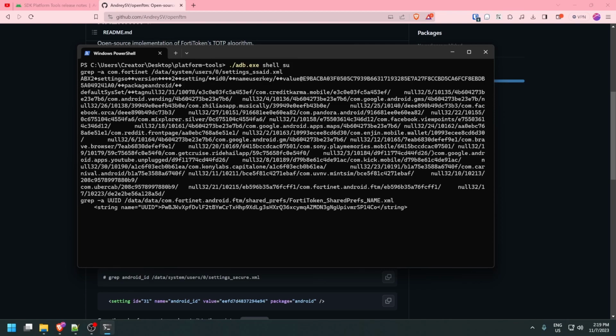Next command you'll run is this one, and this is giving you your UUID. That's the code right here between this little string element. After that, you've got one more command, and this is essentially grabbing your seed for the code out of the database that Fortinet uses, your local database on your device. So that'll output here, and then just mark that down as well.